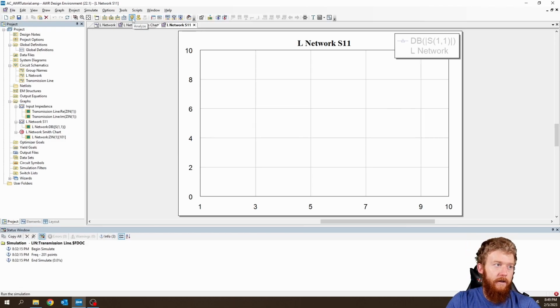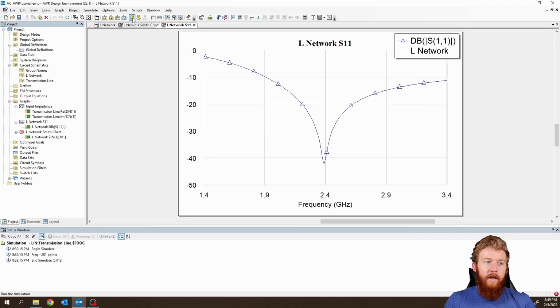So if we click Analyze one more time, now we can actually see the results of this input match network that we designed. So as we expected, at 2.4 gigahertz, we have the lowest S11 because it's almost perfectly matched at 2.4 gigahertz. And then as we get further away from that center frequency, the match gets worse and worse because we haven't designed for there.